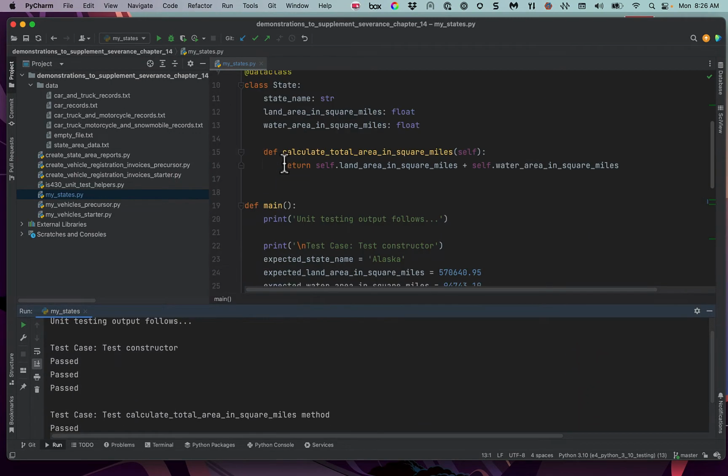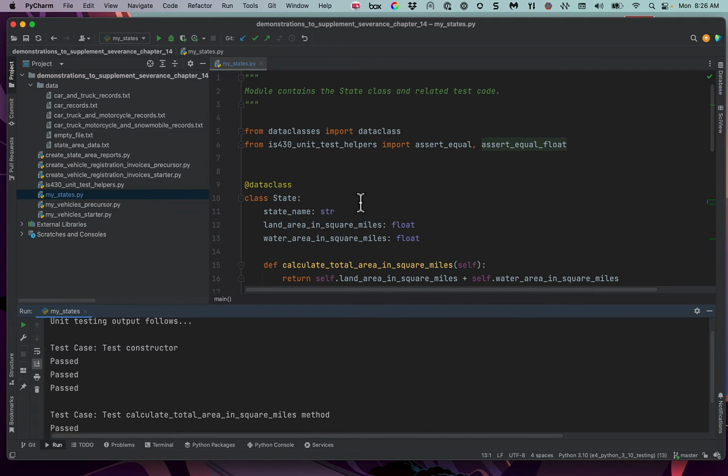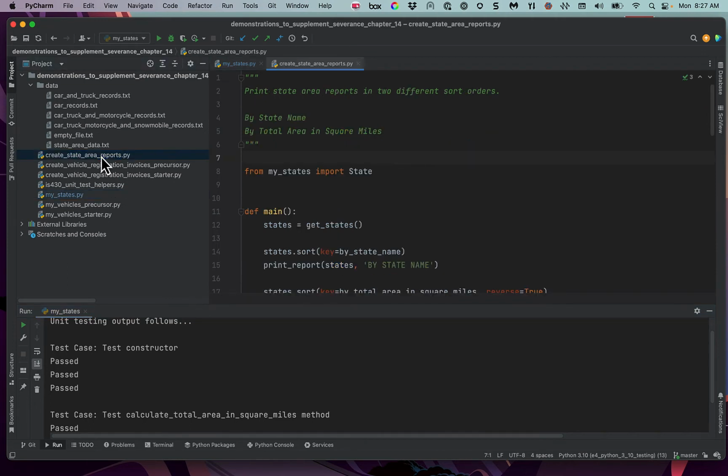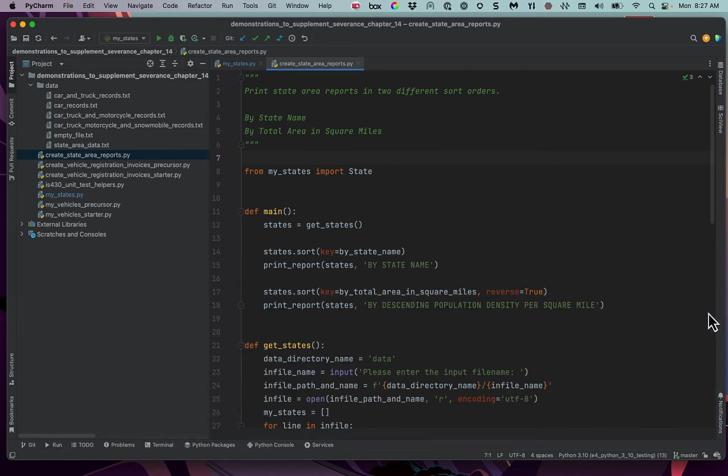Okay, so that's my states and the state class. So that's the class code. What would be an example of client code? Well, we're going to take a look at create state area reports. And here we've got this. I'm going to close this window down here.